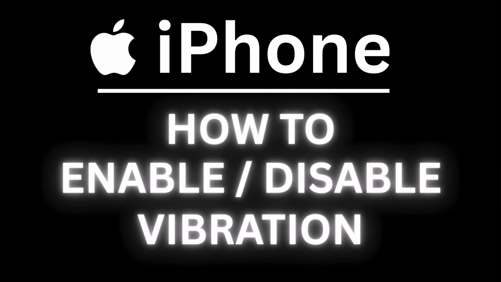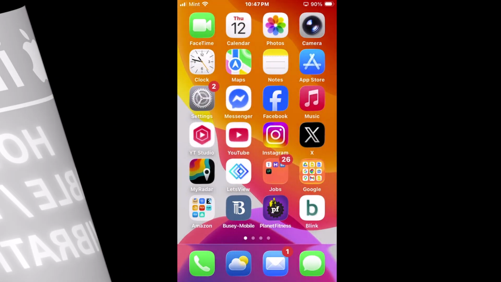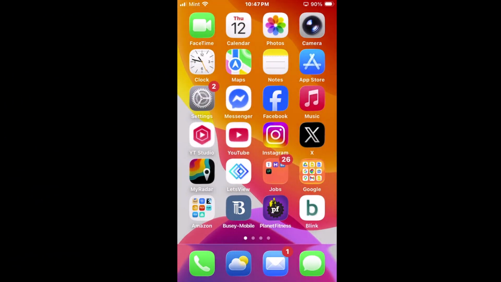This is going to be a video tutorial on how to enable or disable vibration on an iPhone. Let me jump over to my phone here. I have my phone opened up now.